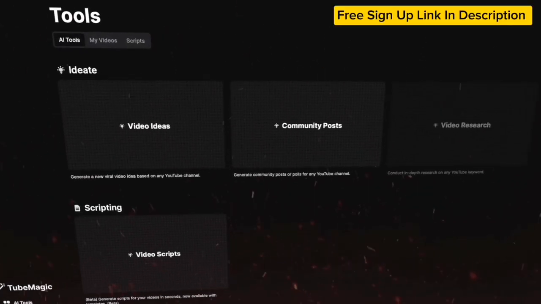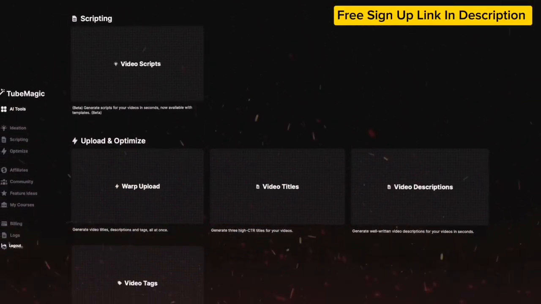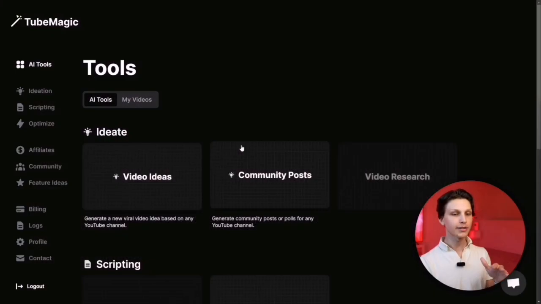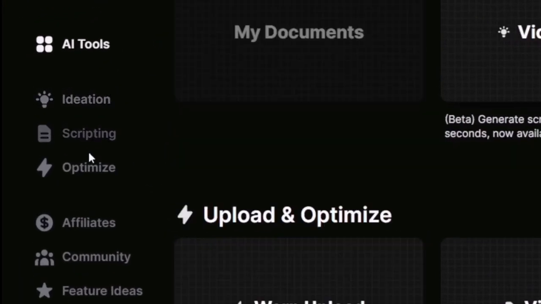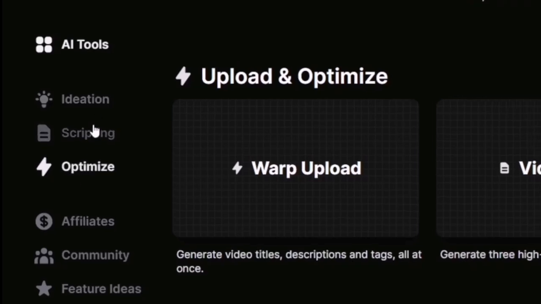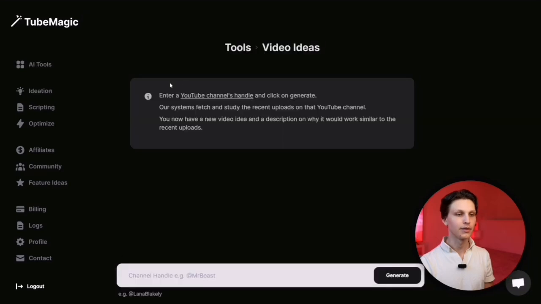So once you sign up for TubeMagic, you'll get access to the tools page right here, and here are all of the different AI tools, and you'll notice that they're laid out in chronological order from ideation to scripting to then uploading and optimizing, which is a process we all go through when we're creating videos. So let's start with the ideation phase, and we'll start with video ideas.